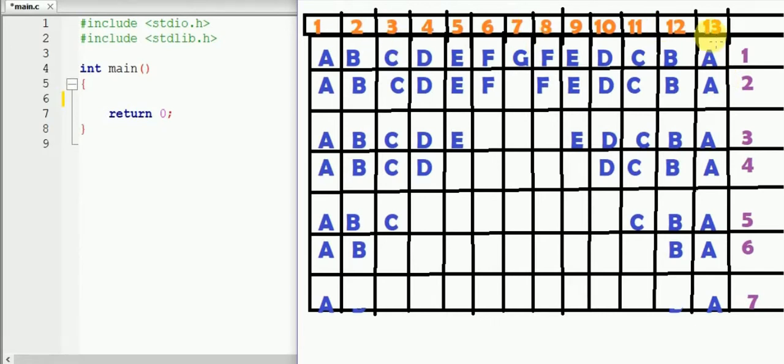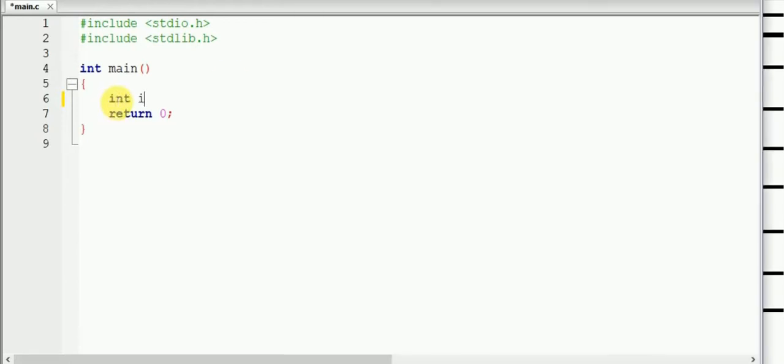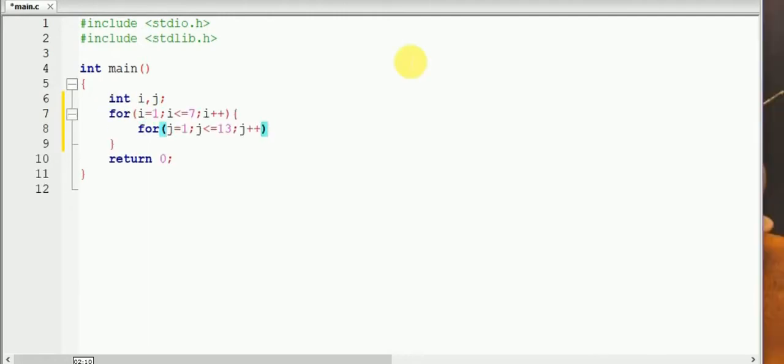So our condition will be, say we are taking i for row and j for column. So for i equal to 1 and i less than or equal to 7, i plus plus, it will print the 7 rows, and for j equal to 1, j less than or equal to 13, j plus plus, it will print our 13 columns in the program, and inside we will print the elements of our program.